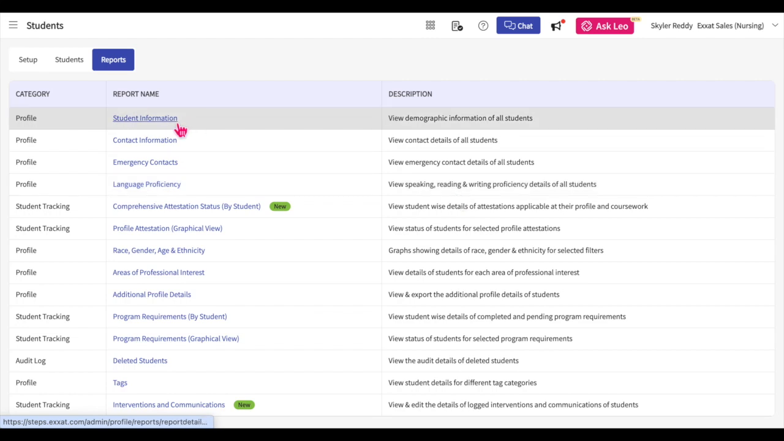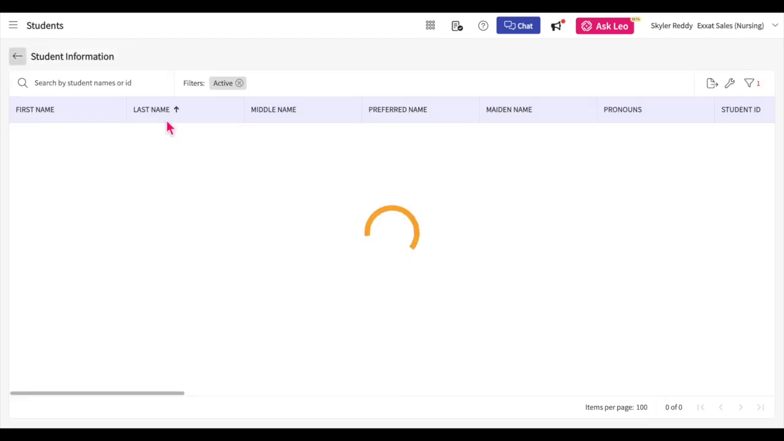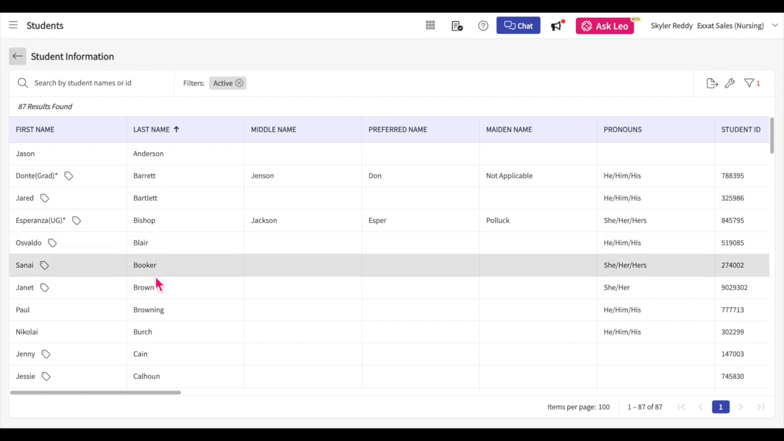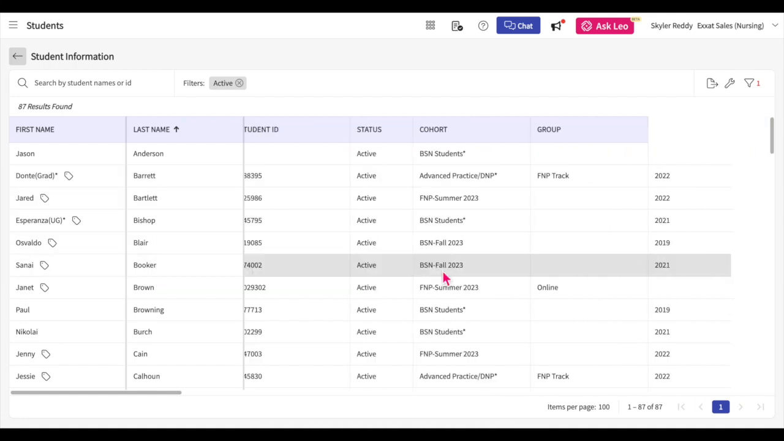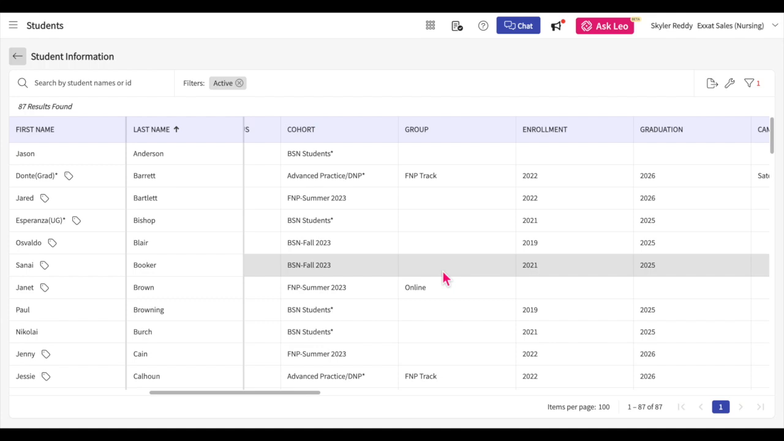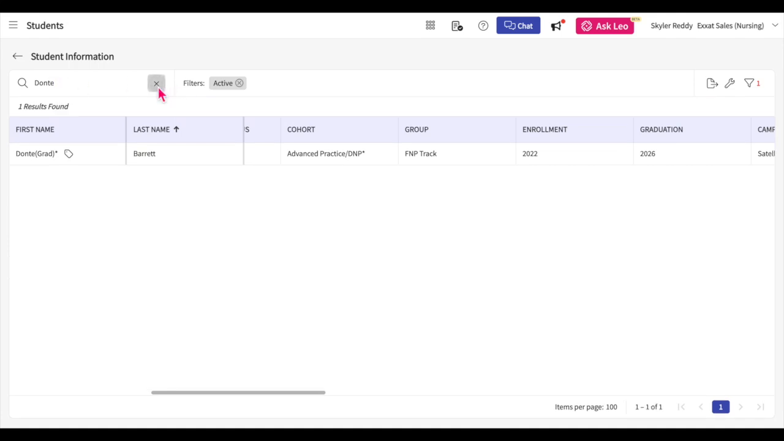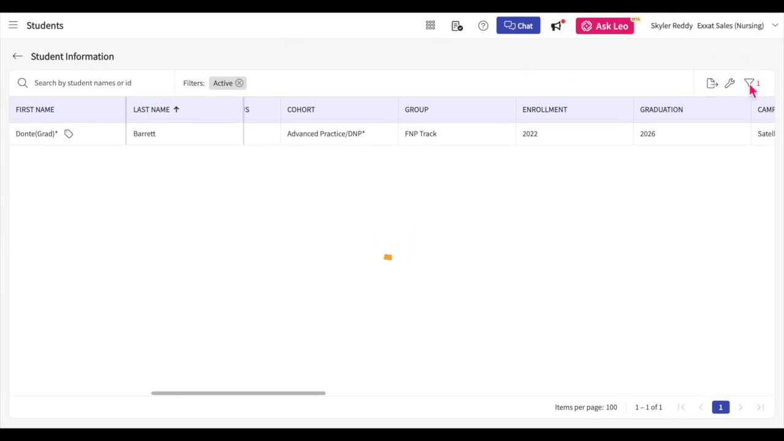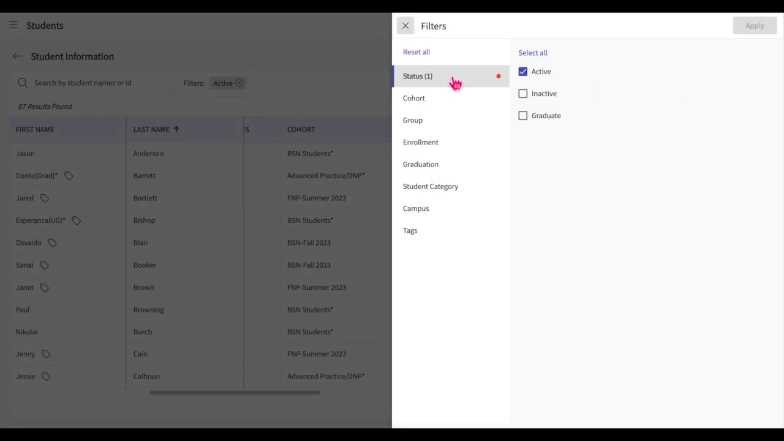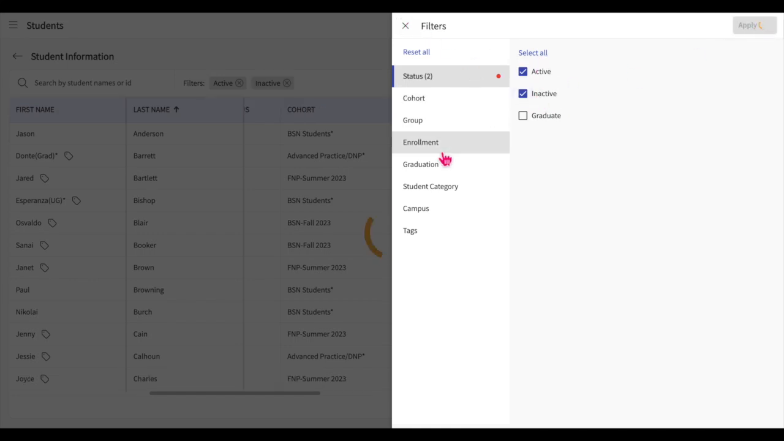Click on the Student Information Report hyperlink. The report will display all your students' demographic information, contact and address information, as well as some academic information. Click on the search box to search for specific students by their student name or student ID. You can also filter this report by clicking on the filter icon. You can then filter this list of students by various student information related criteria. Once you are done, click the Apply button.